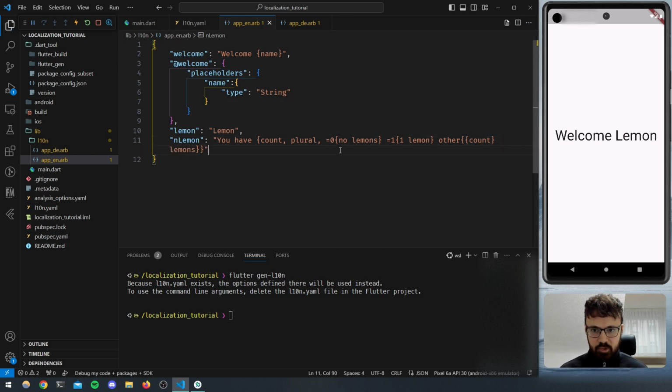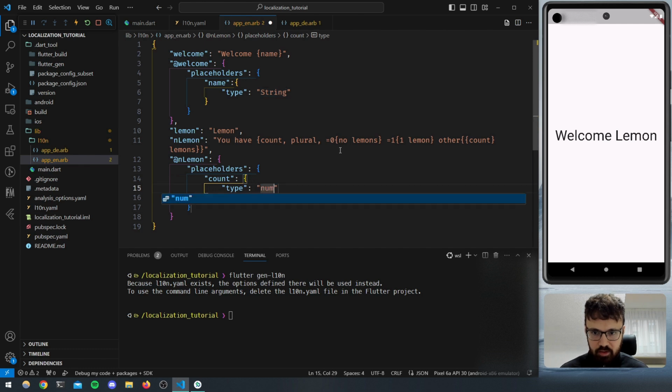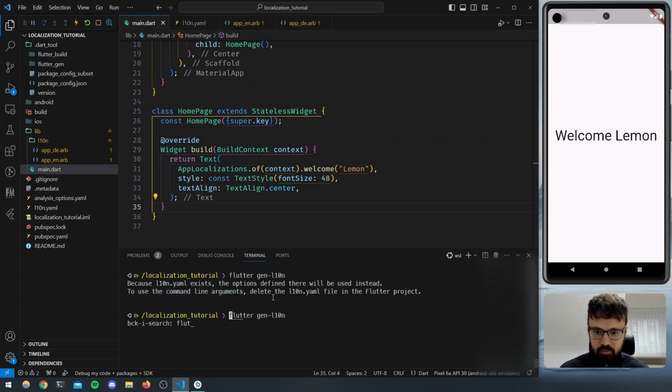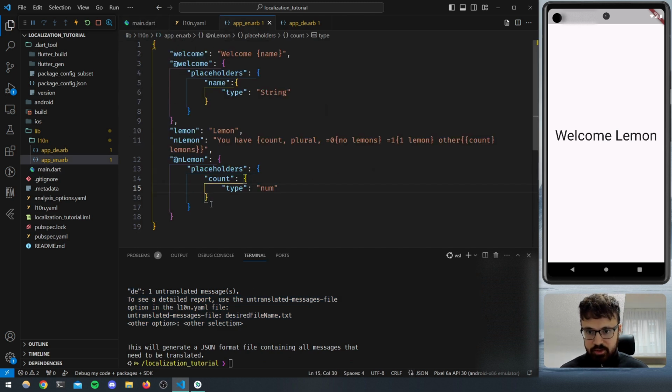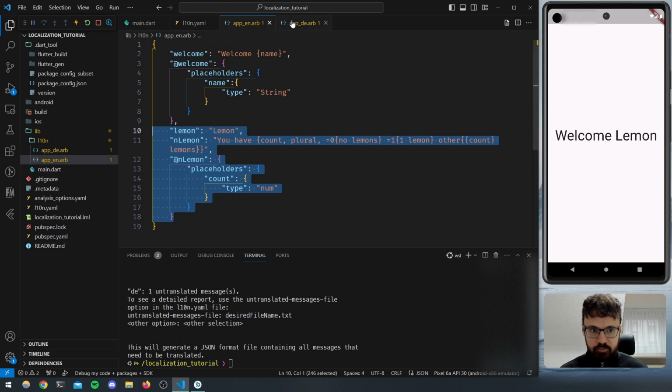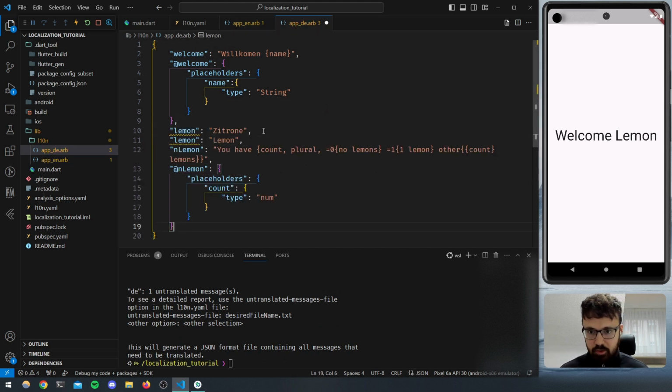lemons, like so. Let's also define metadata for this variable. So again, @nLemon. And we say that we have placeholders, and the placeholder in this case is count. And the type is a number, like this. Now we run flutter gen-l10n again. Oh, and of course we forgot to do it also for German. So let's copy the nLemon and let's localize them for German.